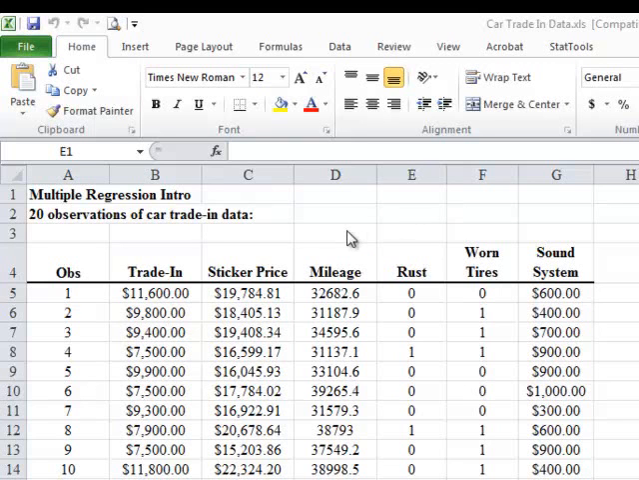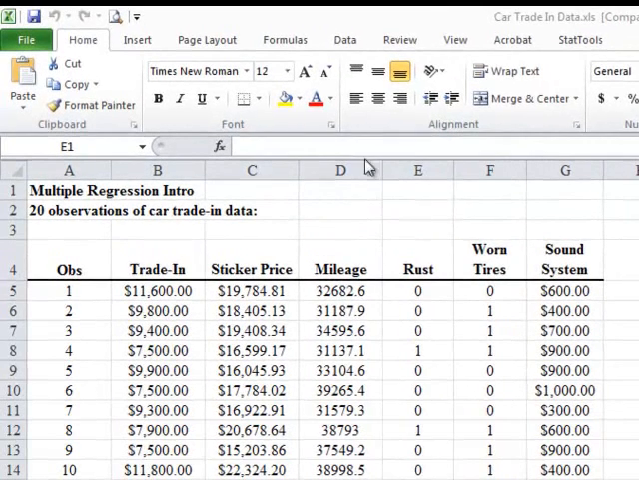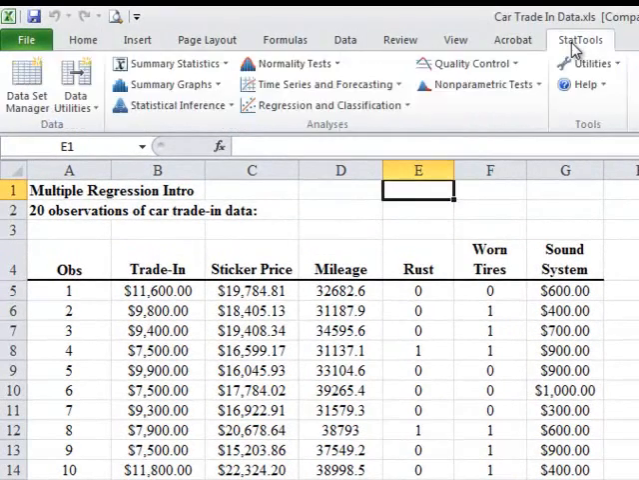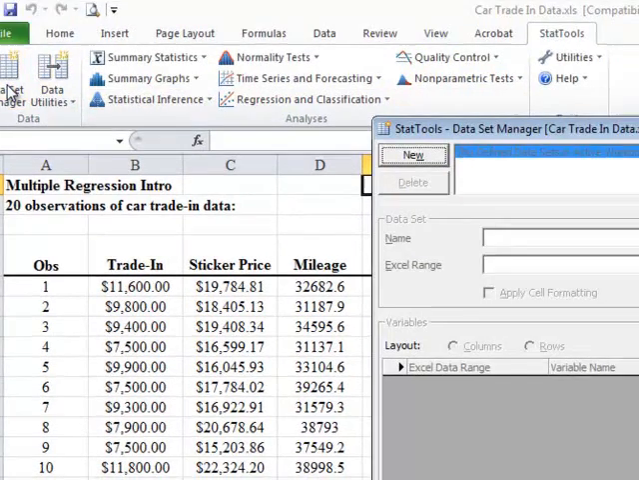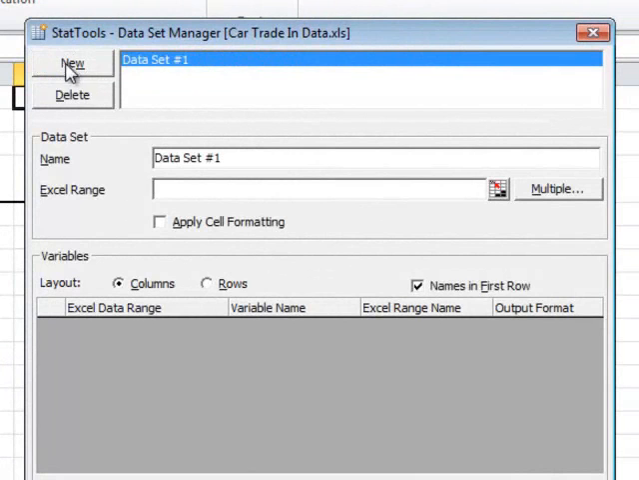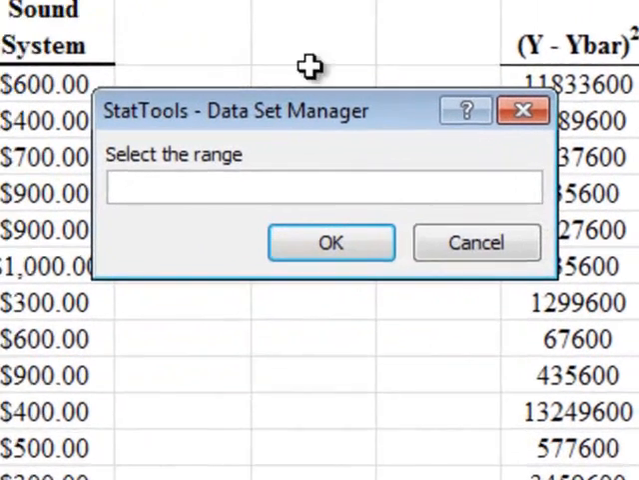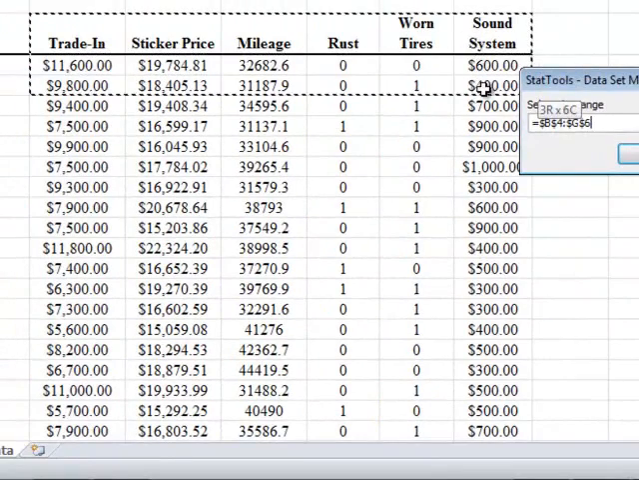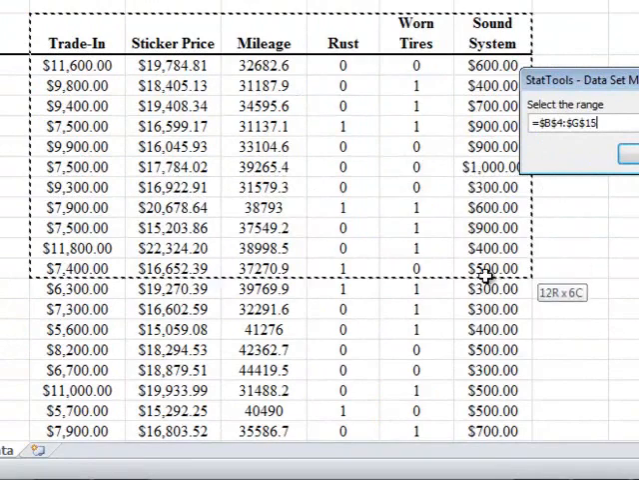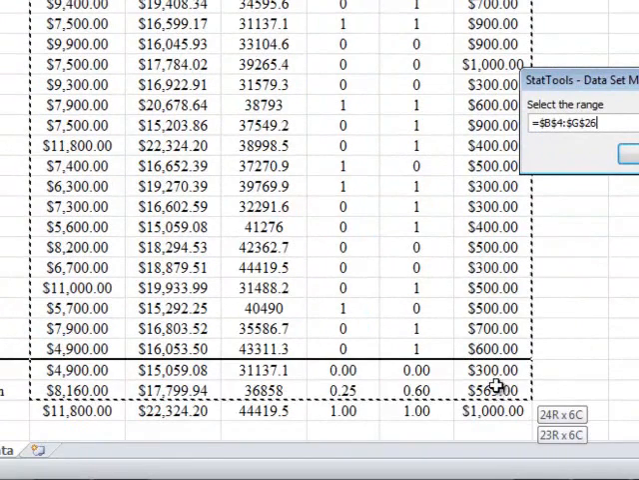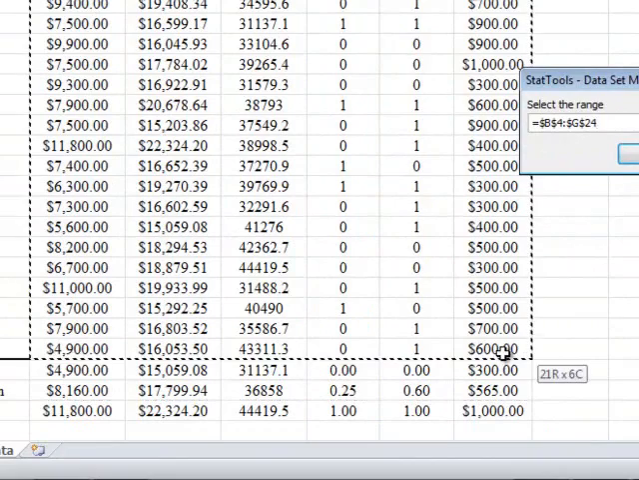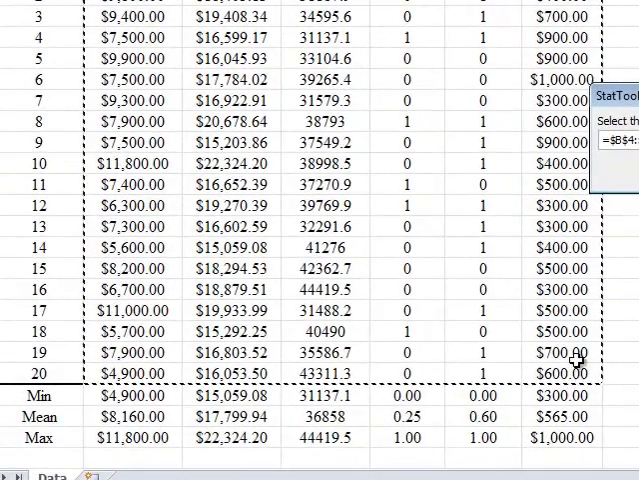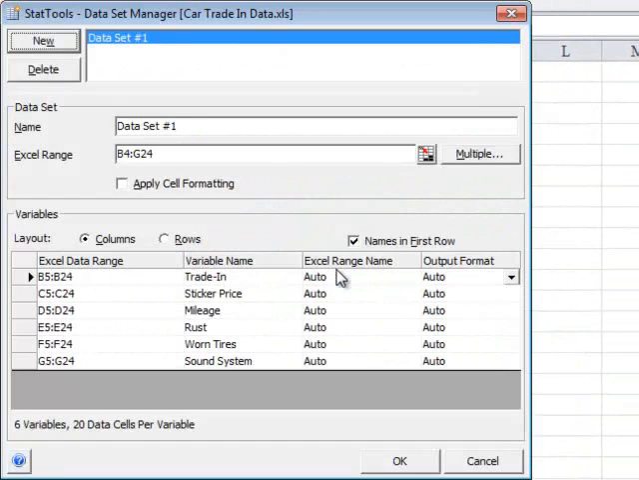So I'll use the car trade-in value as an example. Let's say I'll fit a model here. I have to go into Stat Tools, and I will first need to use my Dataset Manager and create a new data set. And the Excel range I'm going to create is going to contain all my data, and I'm going to include the top row that has the variable names, and I'll scroll down and select the range data. I'm only going to select the 20 observations, not the summary statistics at the bottom of the data set. So I'll click OK, and now I've defined my Stat Tools data set.